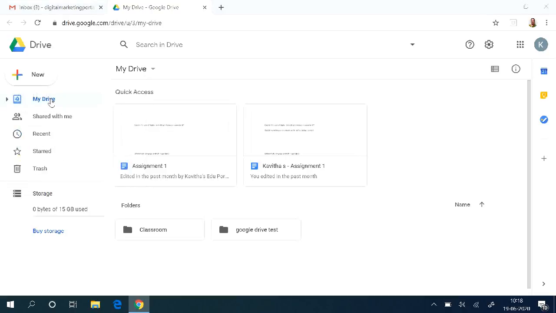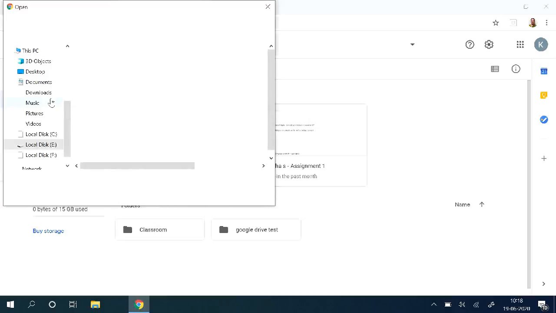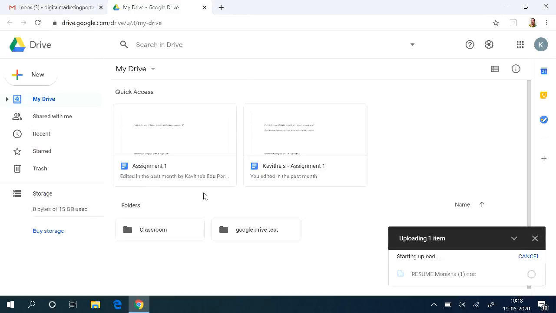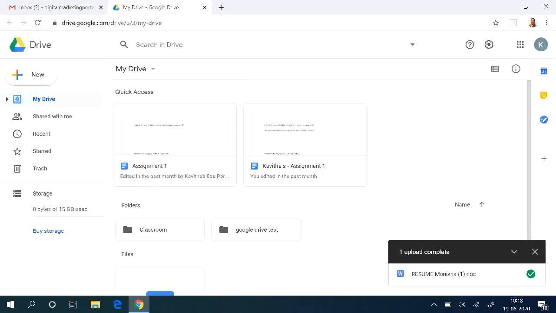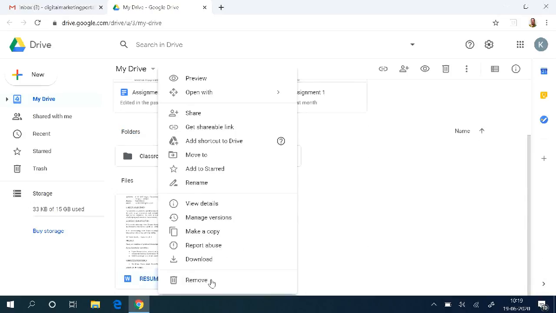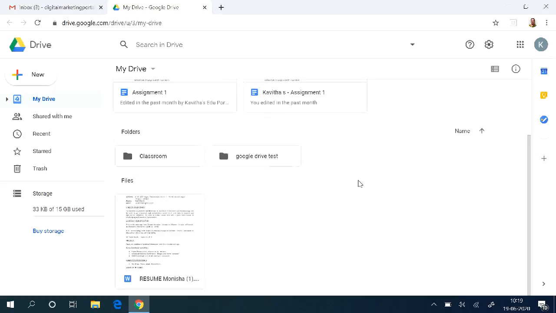Then we'll see how to upload a file. Just click file upload. I'll take just an example and upload it. So it has uploaded. And if I want to remove it, the remove option is there. From there you can just remove it.